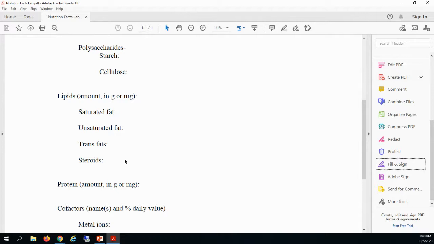And then your steroids are actually going to be cholesterol, and make sure to take a look at the units there. So steroids are a type of lipid, and a great example that we see in food is going to be cholesterol. Your protein, make sure you list that. Some foods have no protein in it, so you would put 0.